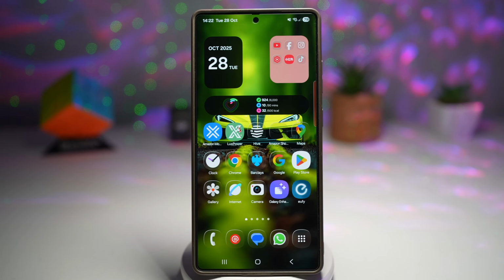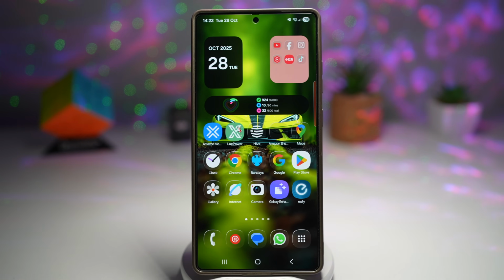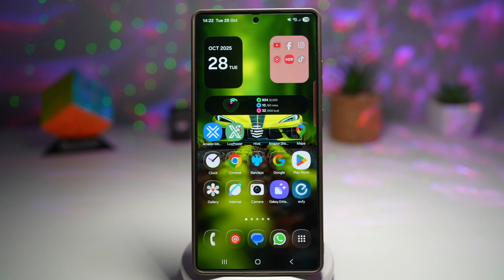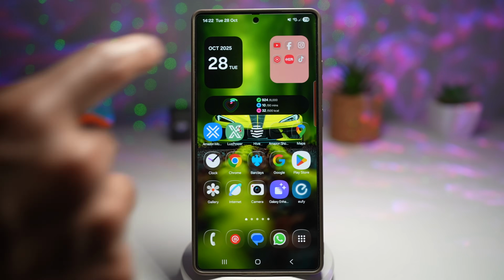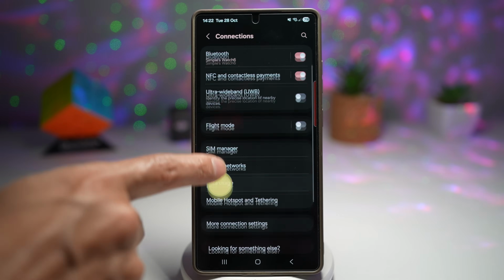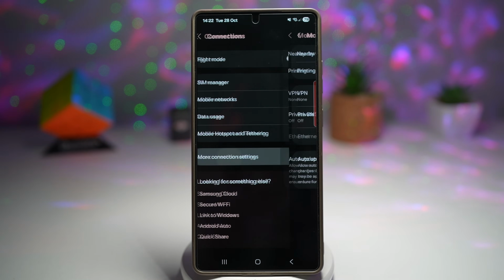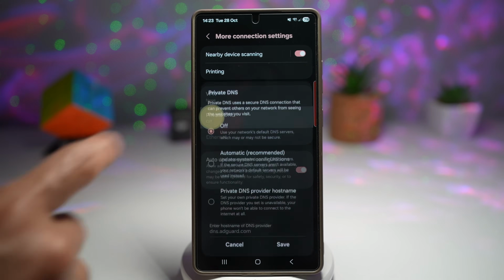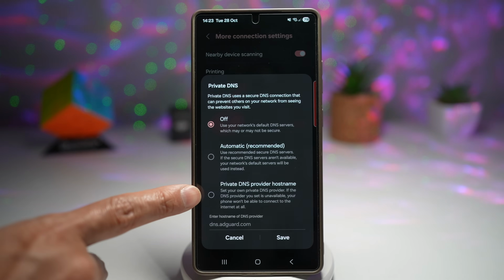So let me show you how to do this. There are 2 things which you can do. You can do ad blocking, or you can go ahead and protect your privacy. First you need to open up settings, tap on connections, scroll down and find more connection settings. From here, find Private DNS. Now you want to turn on the Private DNS.